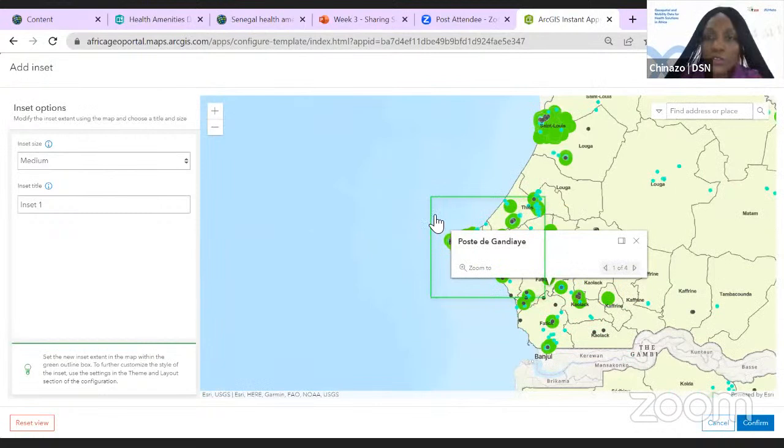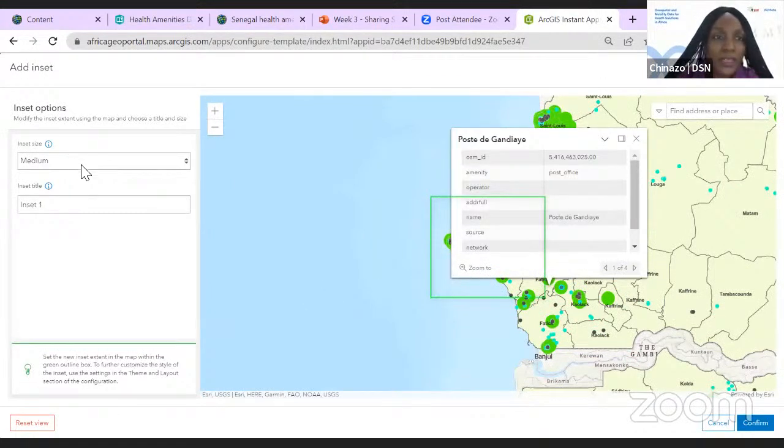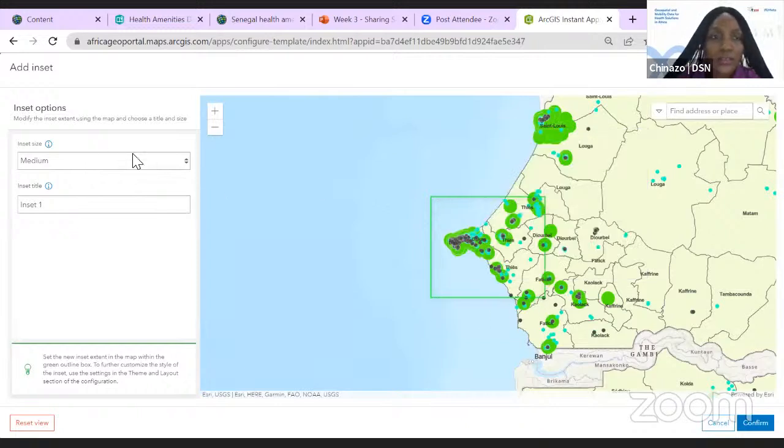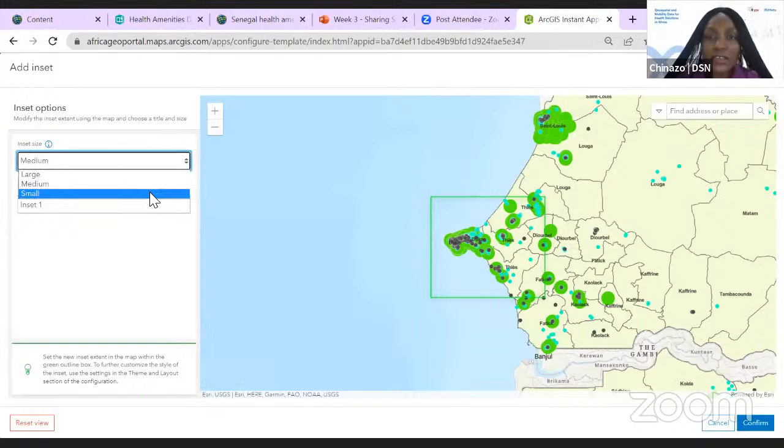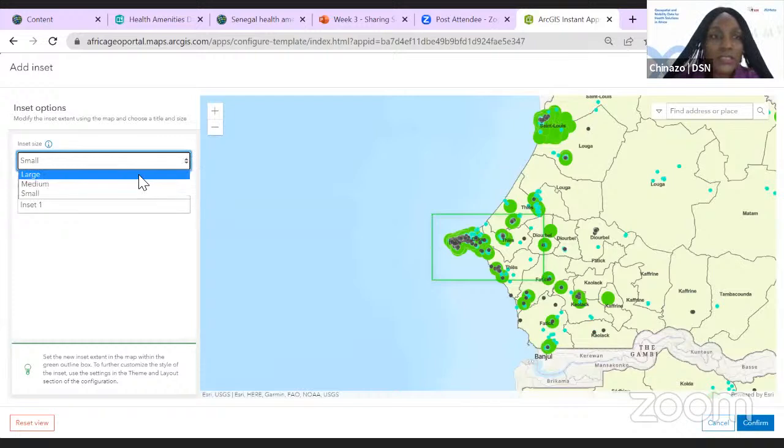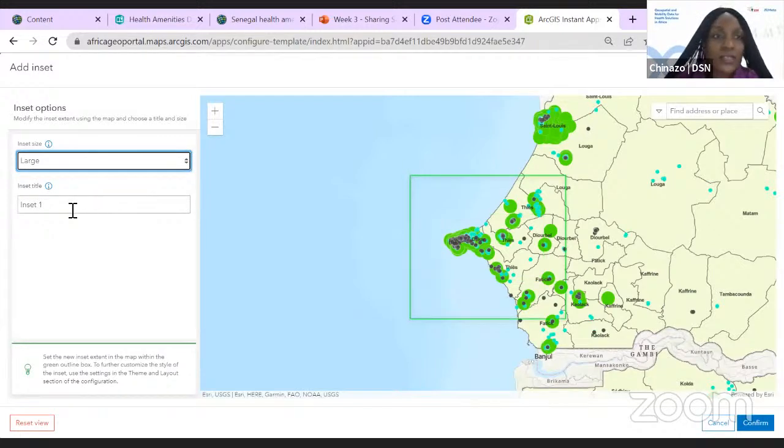So what I can do now is, this medium shows the size of this box. So if you want it smaller, if maybe the space you're covering is smaller, you can make it a smaller box. If it's bigger, you can make it large, right? Then you can put your title for that insert. So I'll just say cluster 1.